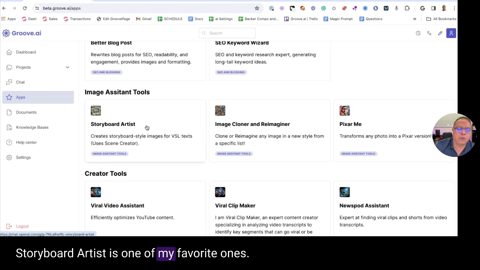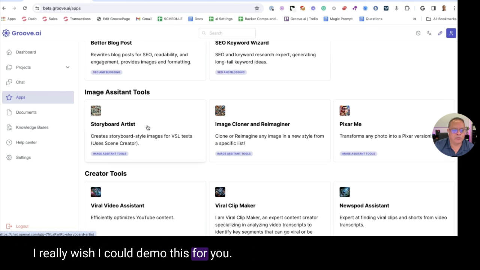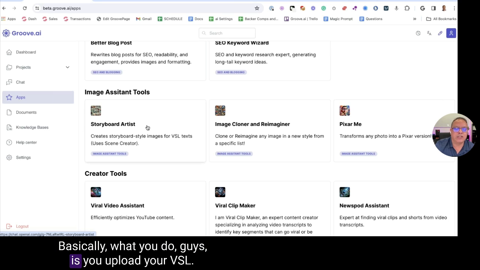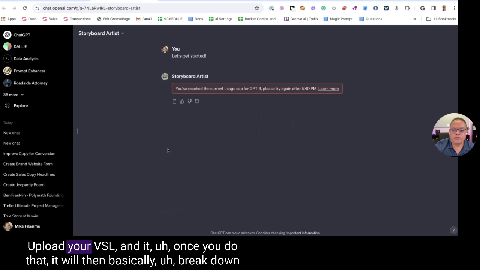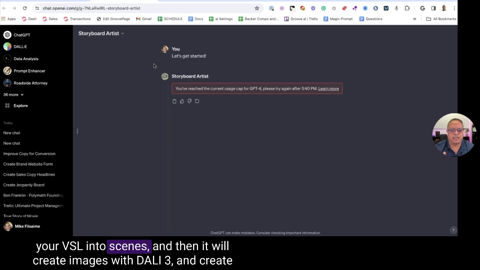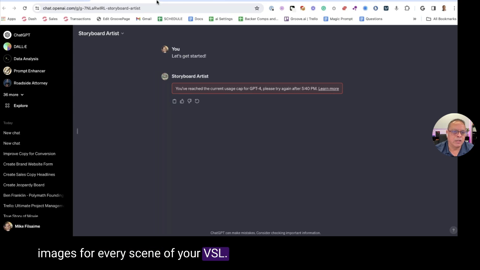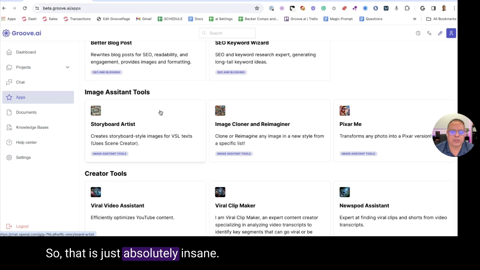Storyboard Artist is one of my favorite ones. I really wish I could demo this for you. Basically, what you do, guys, is you upload your VSL. You simply click upload your VSL, and once you do that, it will break down your VSL into scenes, and then it will create images with DALL-E 3 for every scene of your VSL. So that is just absolutely insane.